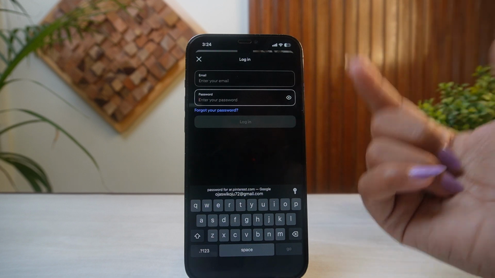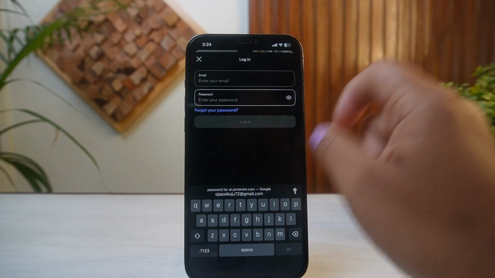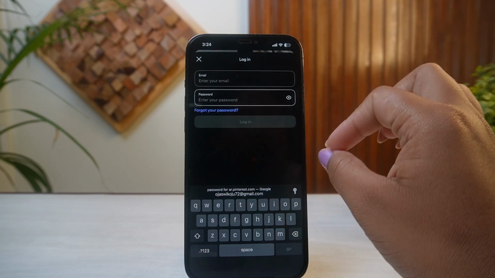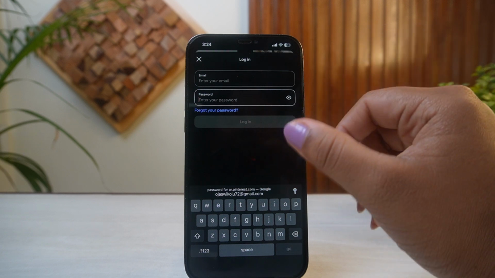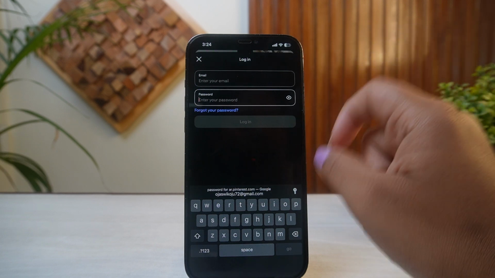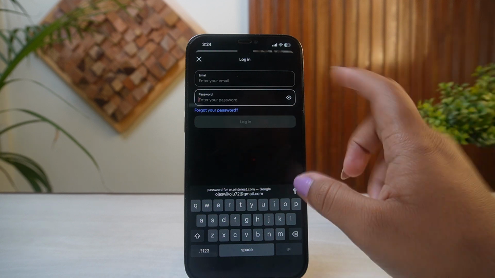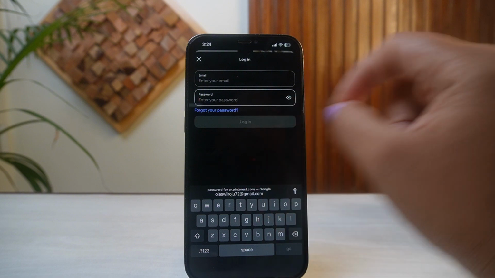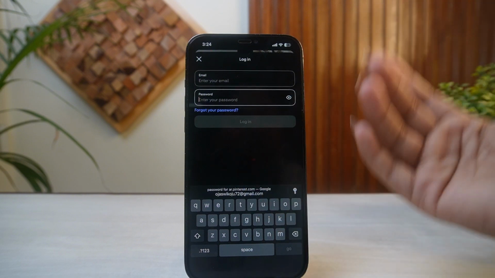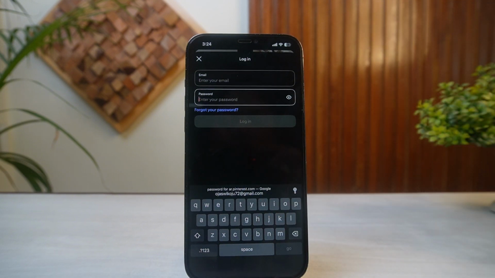But since this is a new device, there might also be the option of entering the 6-digit security code that will actually be sent to your email or your phone number if the two-factor authentication is enabled. So simply do that, and just like that, you will successfully be able to log into your Pinterest account on a new device.